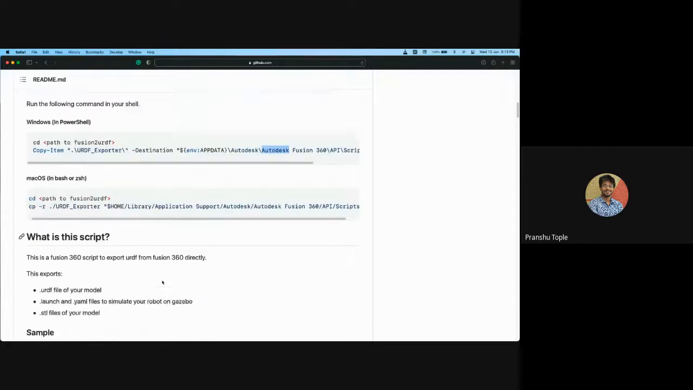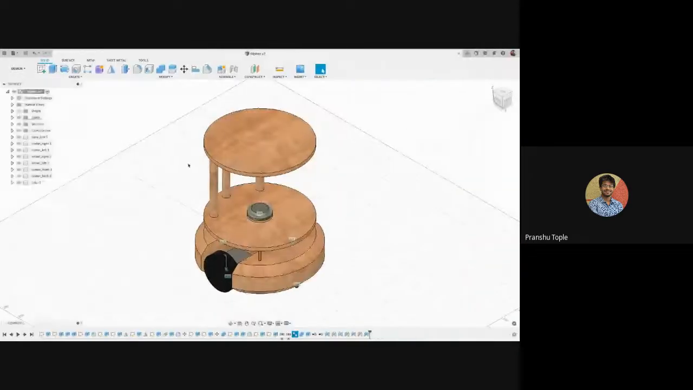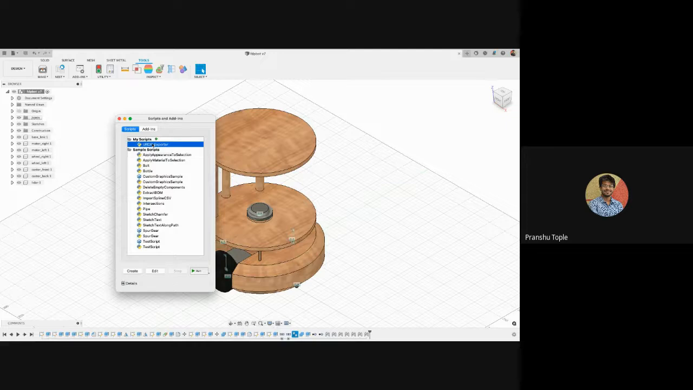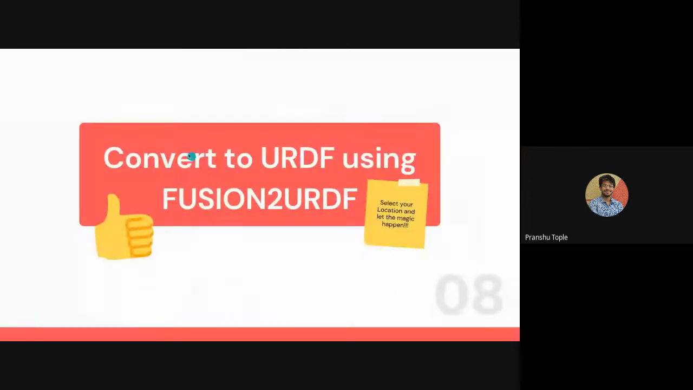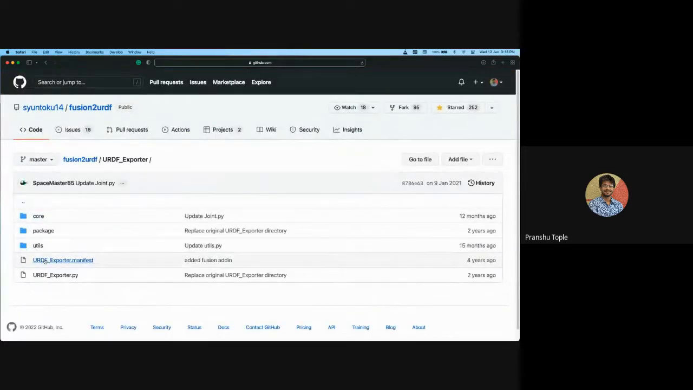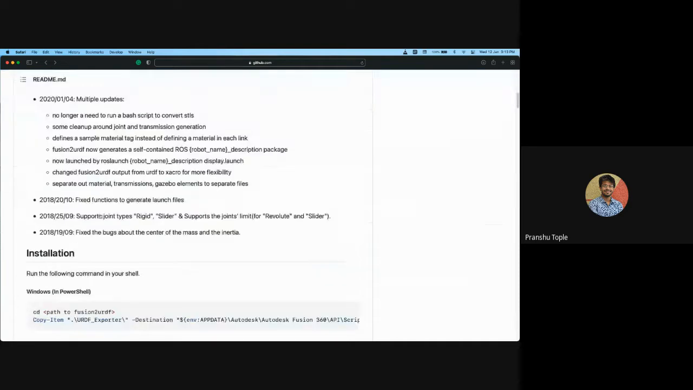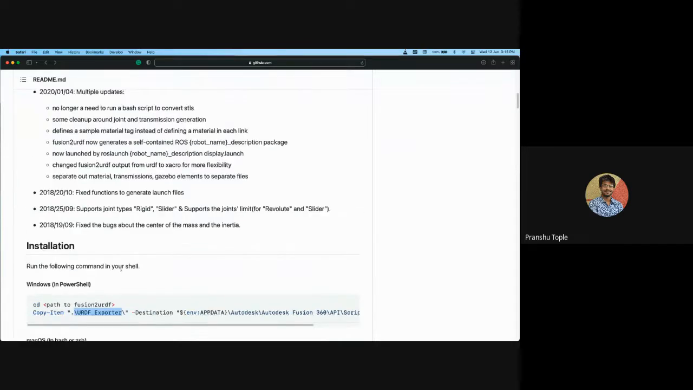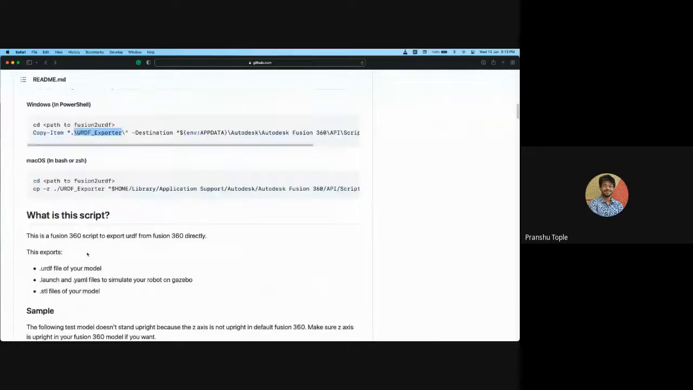So once you have installed this, you should be able to see it in Tools, Add-ins, Scripts, and here you should see URDF Exporter. Technically what it is doing is, it is just taking this URDF exporter folder, which has all the Python files and everything, and copying it. If you read the command, it says copy item. So technically it's copying this URDF exporter folder.